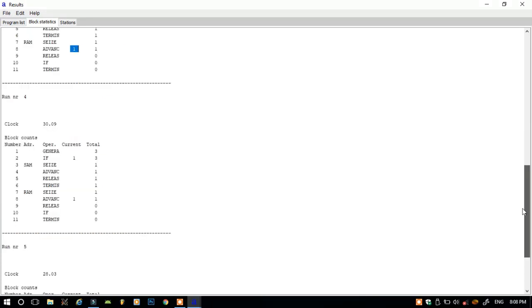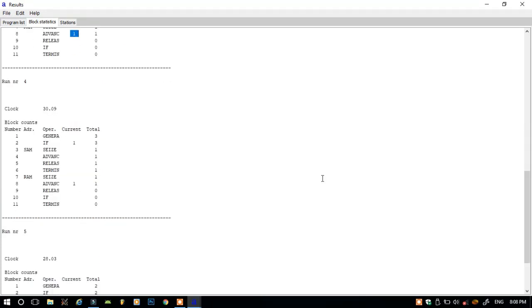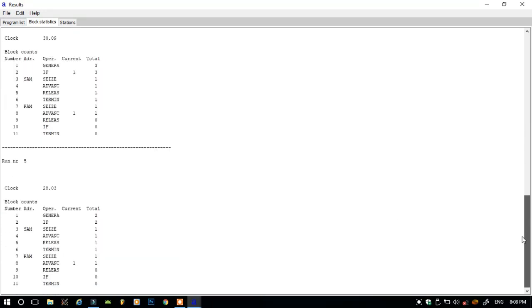In the fourth iteration, both were again busy, but in the fifth iteration, again the first server served the customer and it was busy again, and the customer was sent. In the fifth iteration, as you can see, the SAM server is busy and the customer that came is again sent to the RAM server.